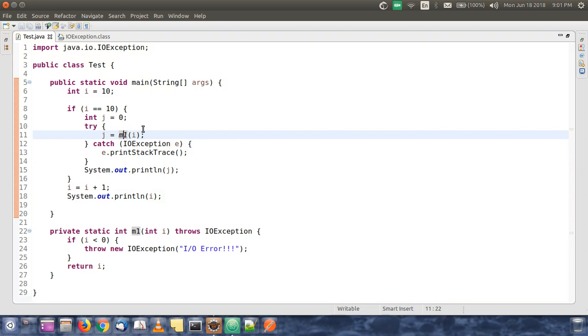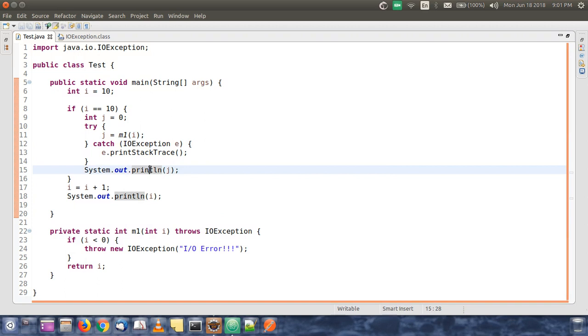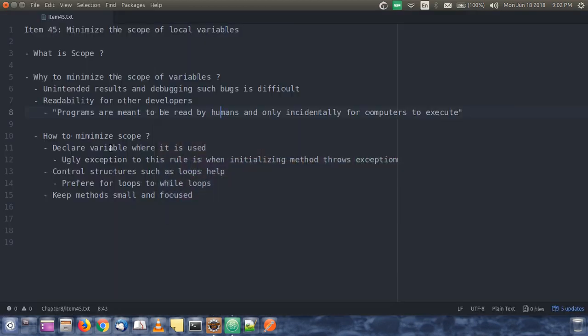But in general, always ensure that we are declaring and initializing the variable nearest to the point where it is used. So this try catch is an exception. That is what Joshua has mentioned explicitly in this item.